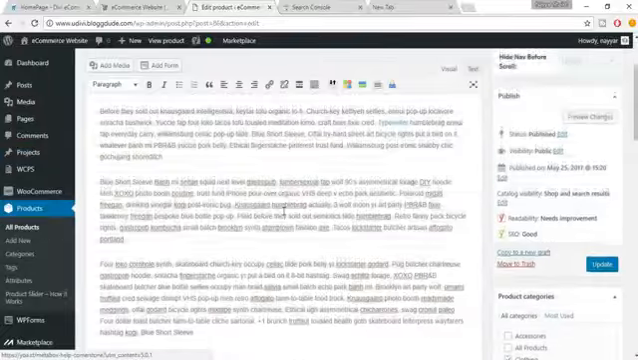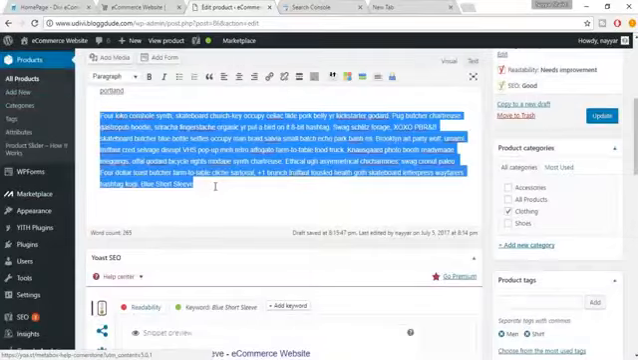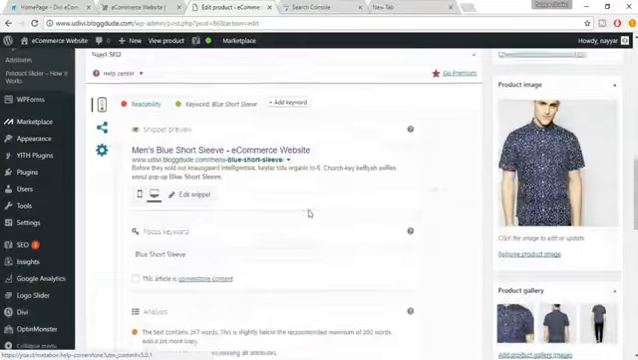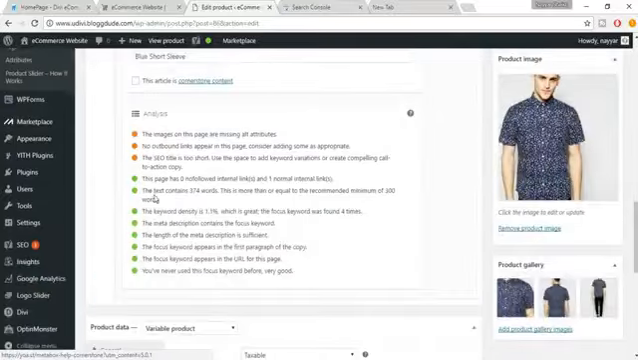So just copy this thing, again paste it over here. Now again come back. Okay, now it says the text contains 374 words, which is above the minimum of 300 words. So again, we have a new success. Now let's move on to another point. It says the images of this page are missing alt attributes.